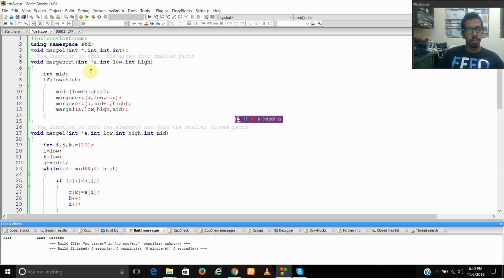So this is the function merge sort. In this, I have taken a variable mid, and I have passed low and high, that is the lower bound and upper bound. If low is less than high, mid will be (low plus high) divided by 2, and then it will call merge sort(a, low, mid), and again merge sort(a, mid plus 1, high).